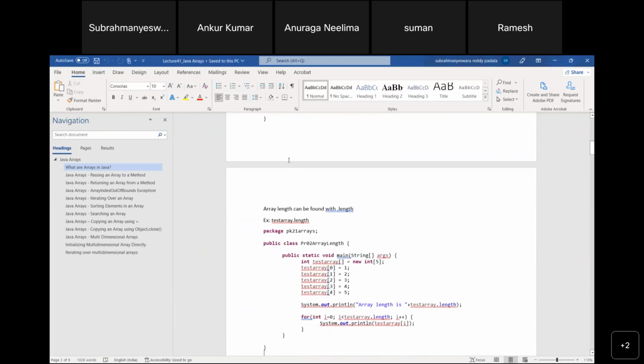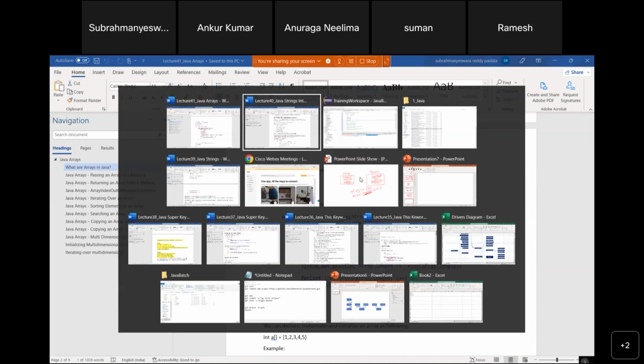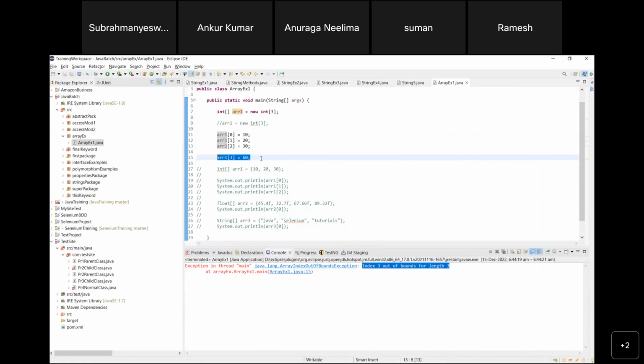So how do we find the length of an array? Using dot length. It's not a method, but an instance variable for arrays. Using dot length, we can find the length of that array. Let me show you this example. Here I have added three values, right? So System.out.println, I'll say "length of the array is" plus arr1.length. I can use that.